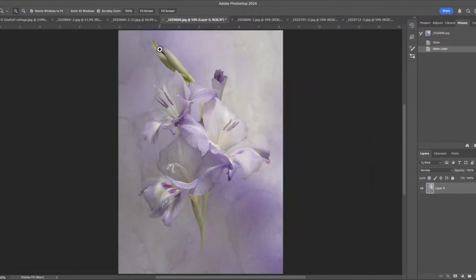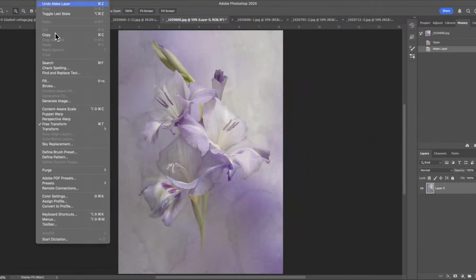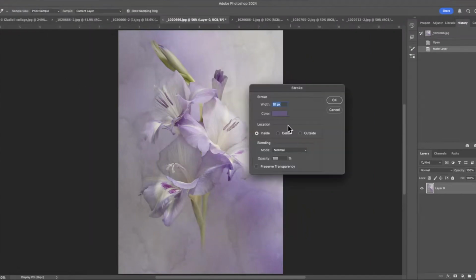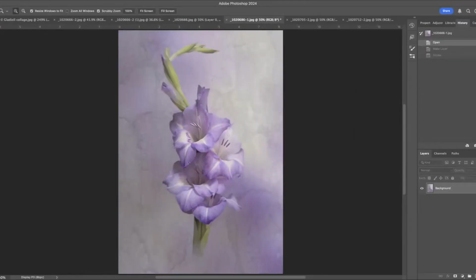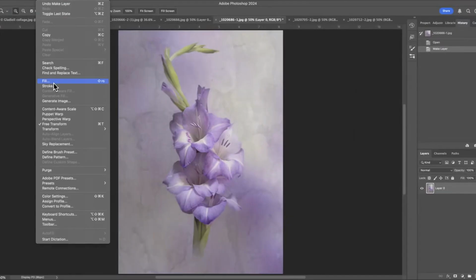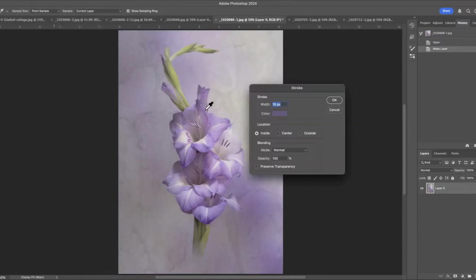Unlock the layer. Go to edit. Stroke. Say yes, 10 pixels, that colour. We're going to have the same borders around all the images and say OK. And we'll go to the next one. Do the same again. Background, click. Up to edit. Stroke. Say yes to all that.